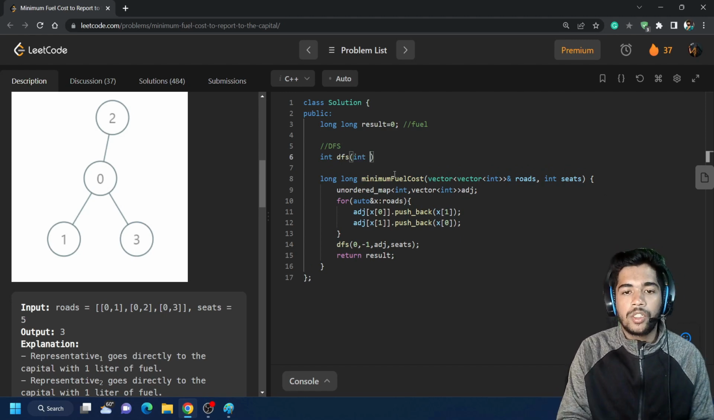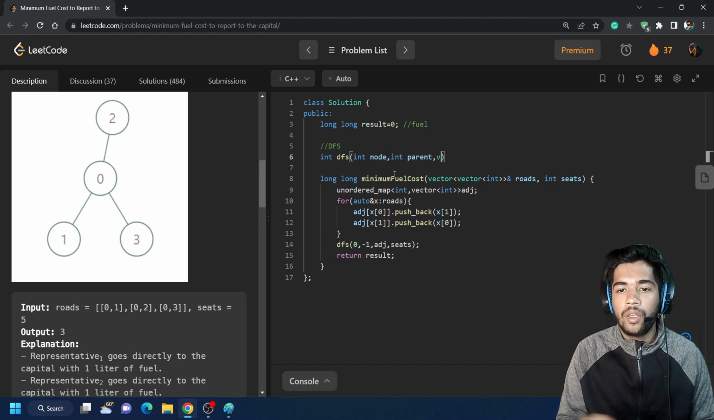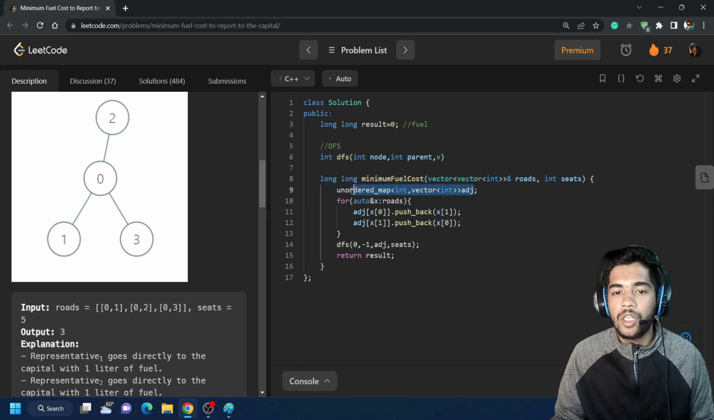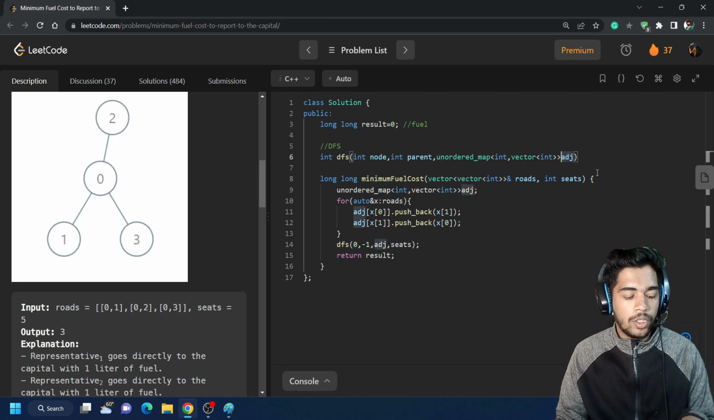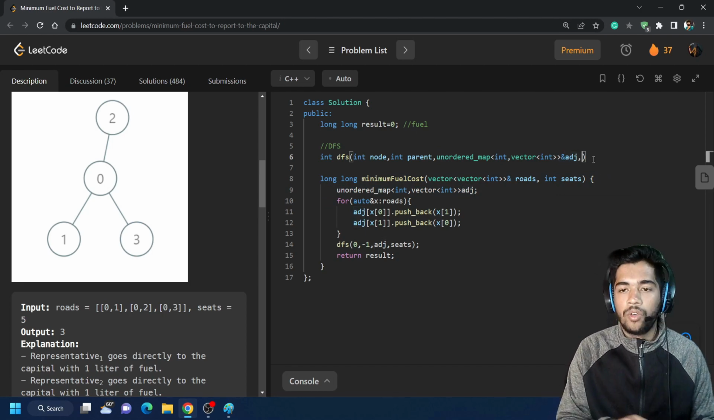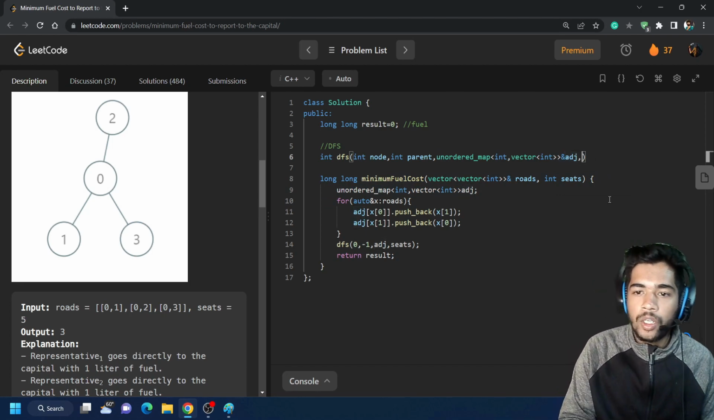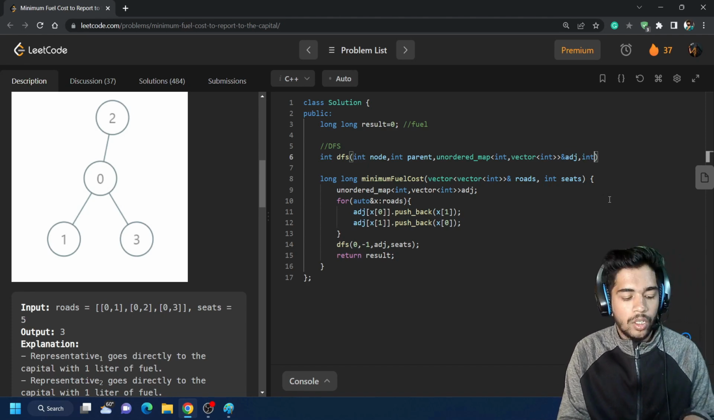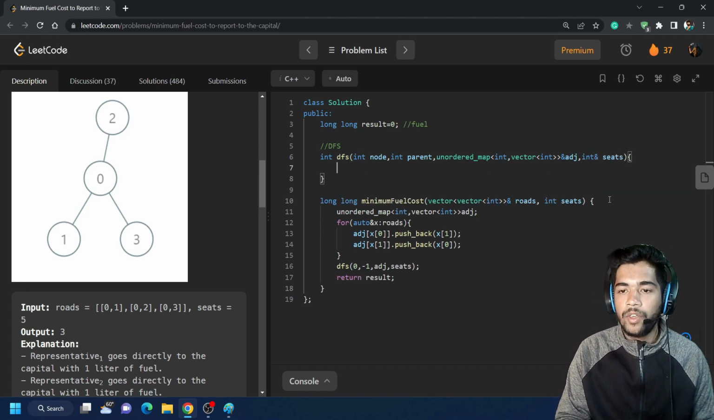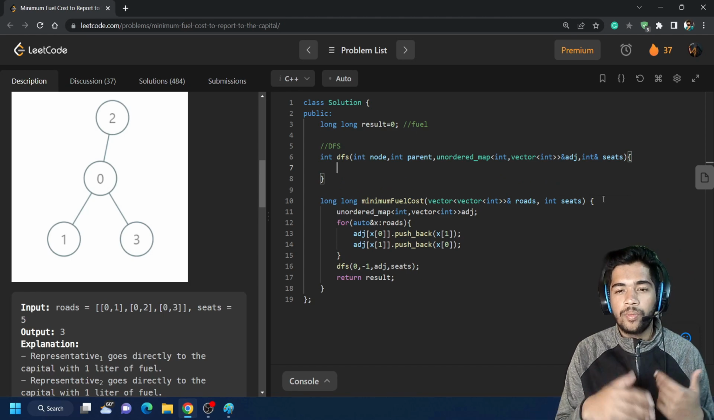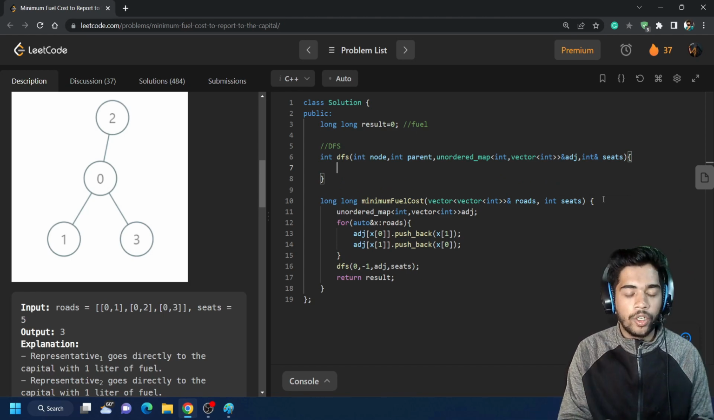Let's see. So first is int child, or we can write it as int node. Then we have int parent, and then we have this whole adjacency list, and we will pass it by reference so that we do not create any copies and do not face any time complexity or memory issues. And then we will pass our seats. We have passed this. Now the DFS process remains the same. The body overview remains the same.